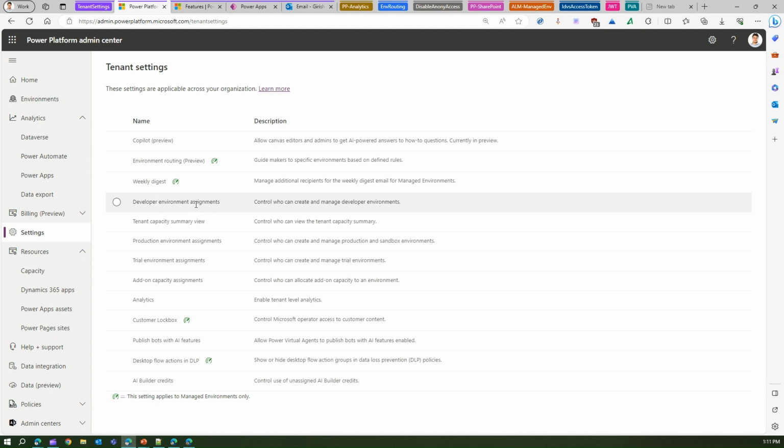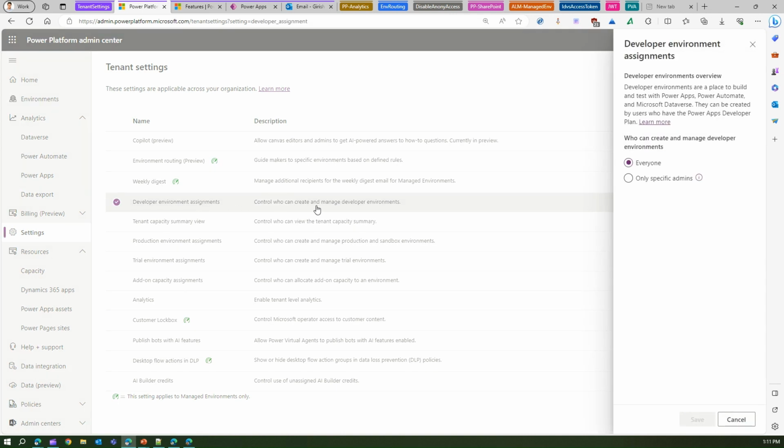Moving on, now I'm going to club something over here: dev environment assignments, prod environment assignments, and trial environment assignments. If you go into dev environment assignment, it says who can create and manage developer environments. Developer environments are a place to build and test Power Apps, Power Automate, and Dataverse. They can be created by users who have the Power Apps dev plan. If you tick everyone here, then anyone can create and manage dev environments. So maybe most organizations keep this to only specific admins.